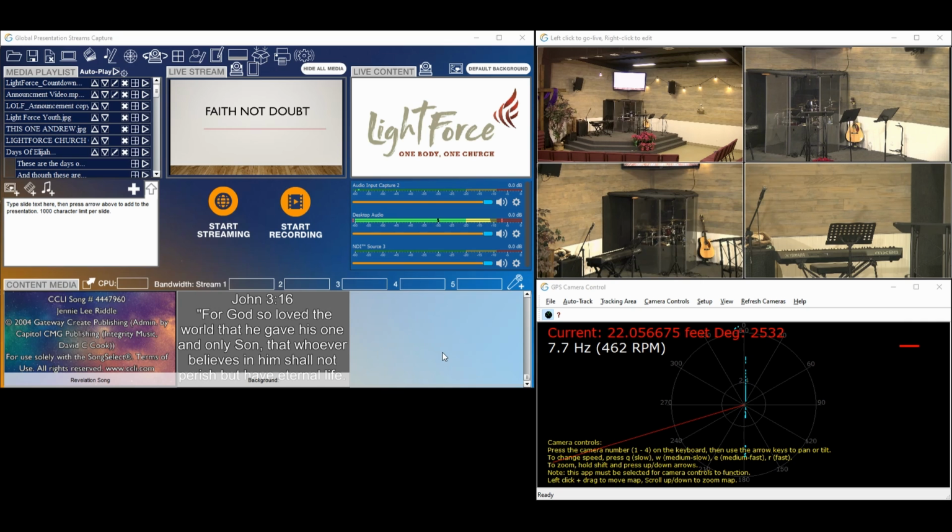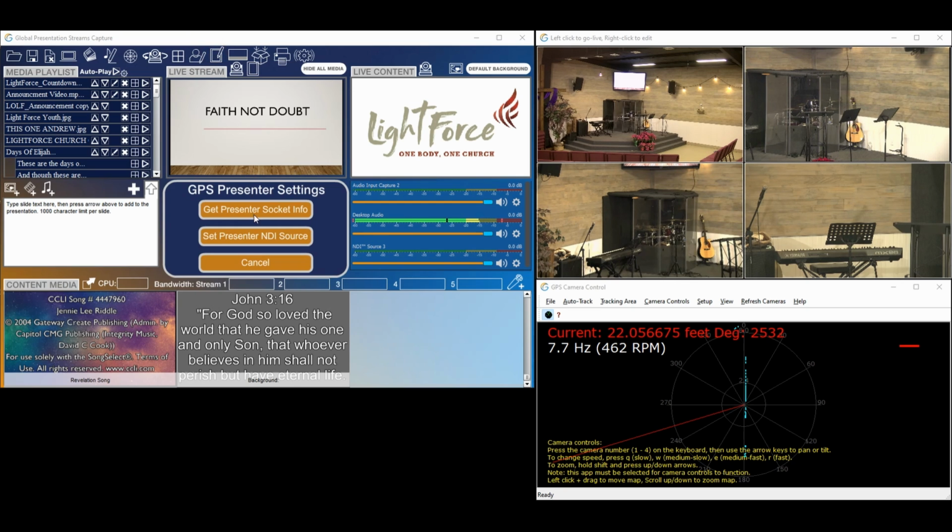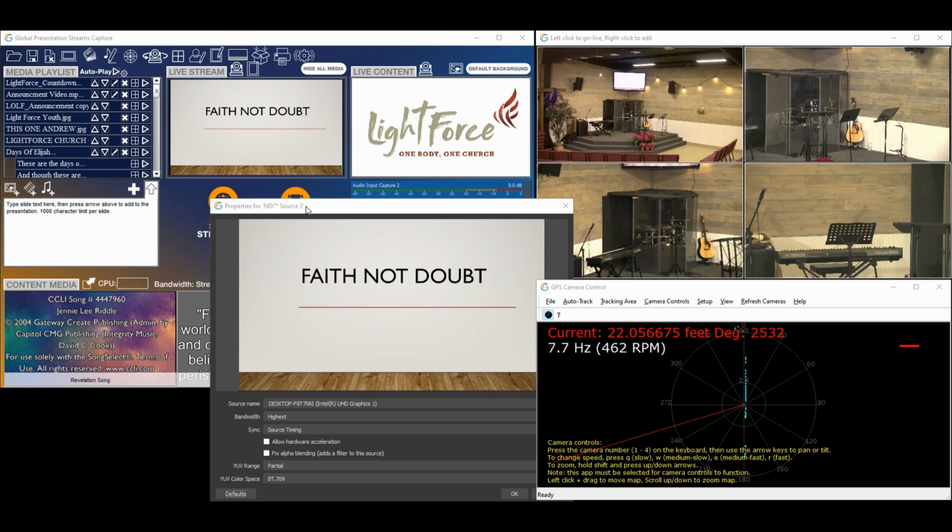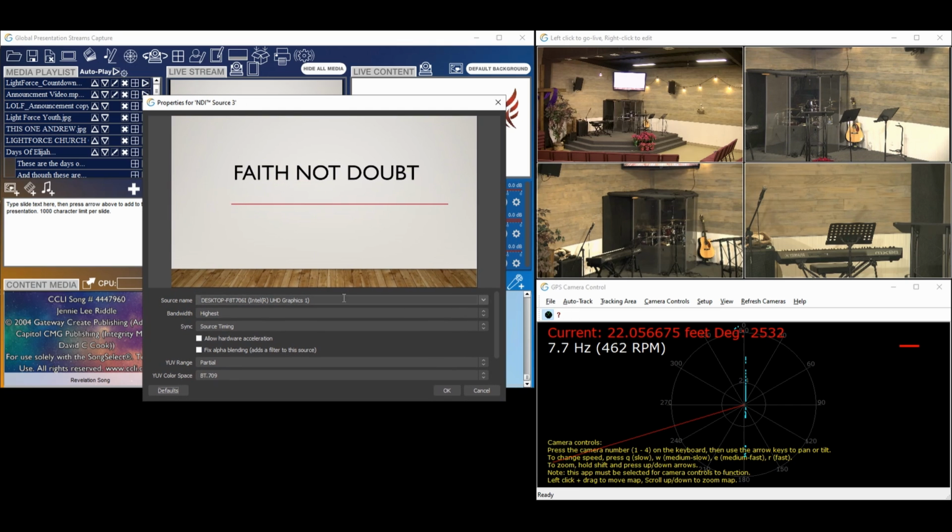If the screen capture does not appear in GPS Capture, or if the wrong NDI source is shown, in GPS Capture, click the GPS Presenter Settings button. Then in the window that opens, click Set Presenter NDI Source. In the window that opens, in the Source Name dropdown, select the NDI source from your Windows mobile device. Then click OK.